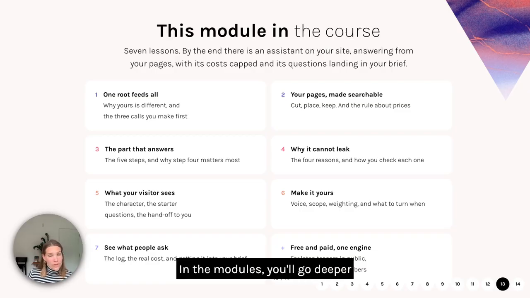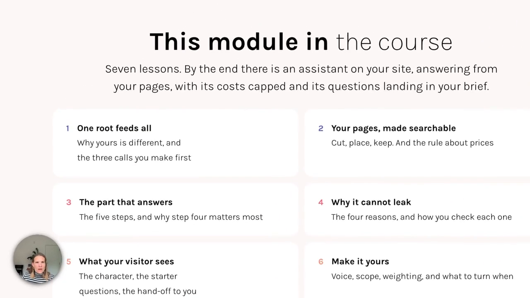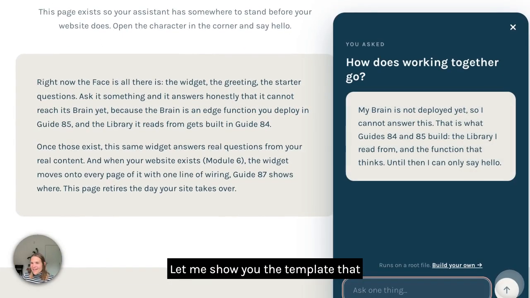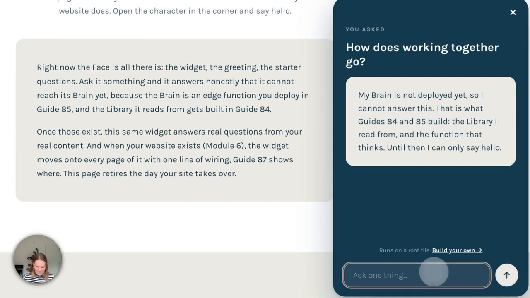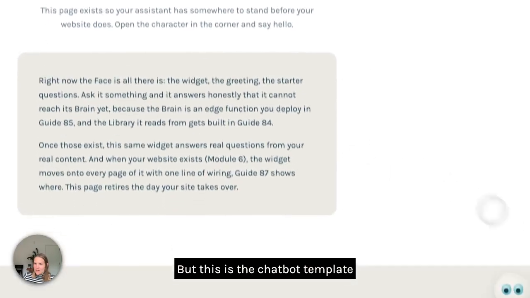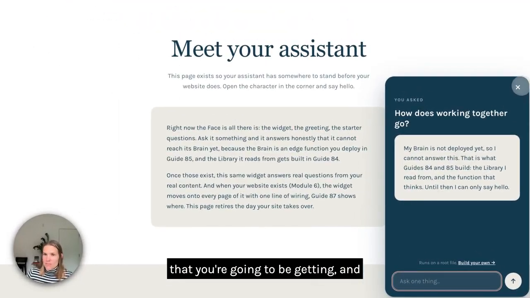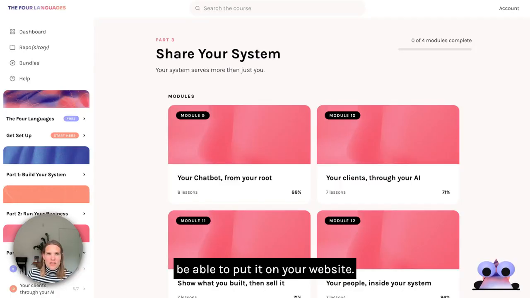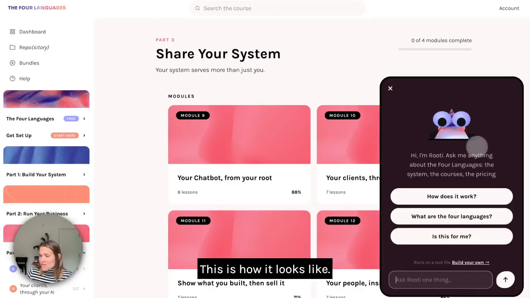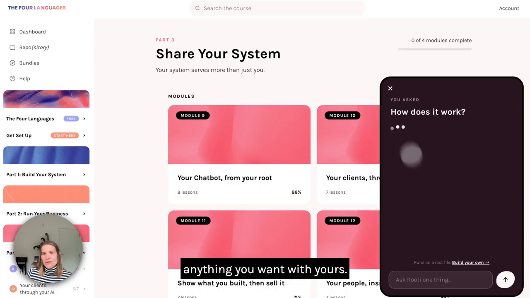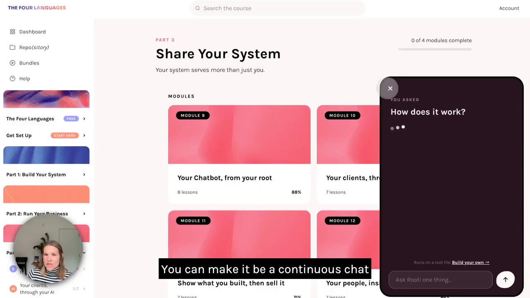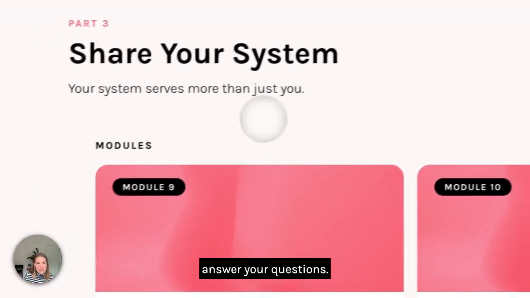In the modules, you'll go deeper into each one. And in the repo, you will see how these work. Let me show you the template that you're going to get. So this one does not have the brain yet. But this is the chatbot template that you're going to be getting. And obviously, you will be able to put it on your website. Ours is here. This is how it looks. It's Rooti. It can answer all kinds of questions. And yeah, you can do anything you want with yours. You can make it a continuous chat scroll if you want, and it will answer your questions.